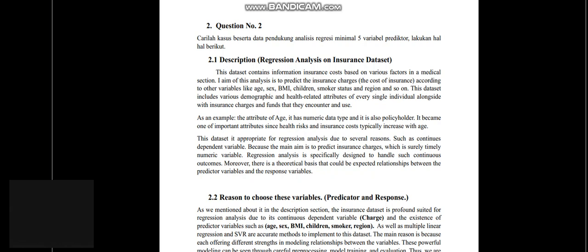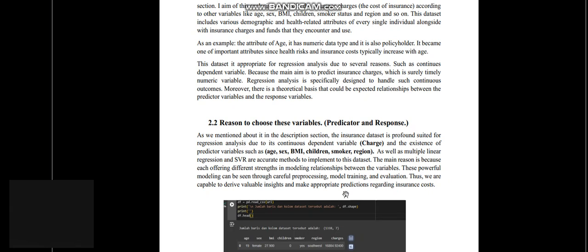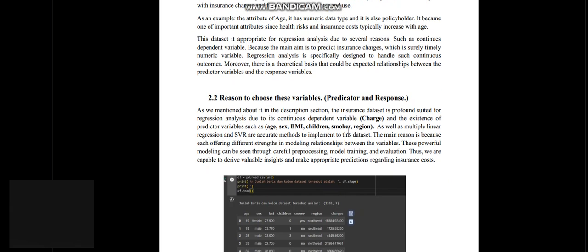Okay? And then the reasons to choose these variables. The variables I have chosen are written in bold font. As we mentioned in the description section, the insurance data is well suited for regression analysis due to its continuous dependent variable, charge, and the existence of predictor variables such as age, sex, BMI, children, smoker, and region. Multiple linear regression and SVR are accurate methods to implement on this data set. The main reason is that each offers different strengths in modeling the relationship between these variables.